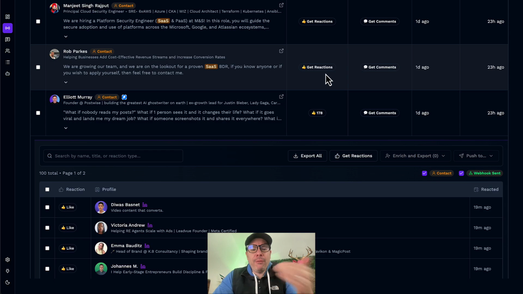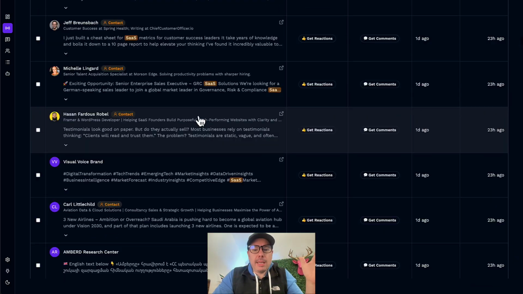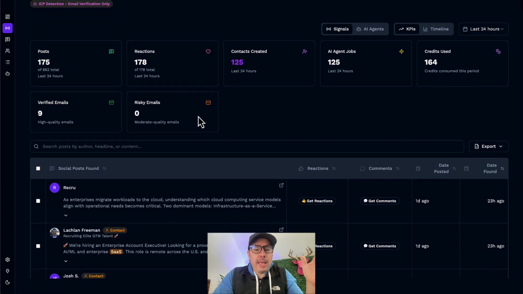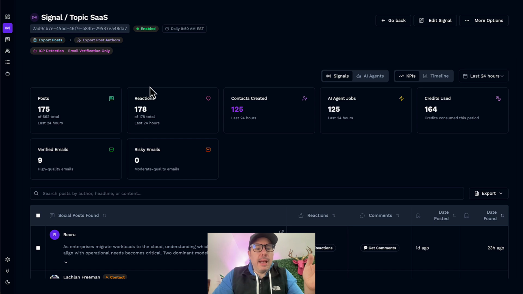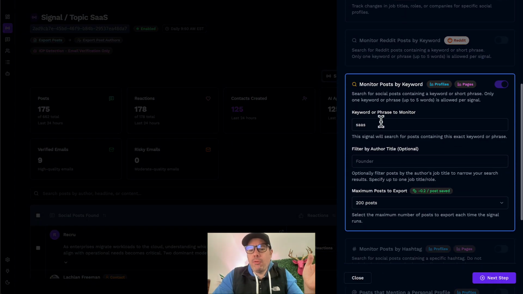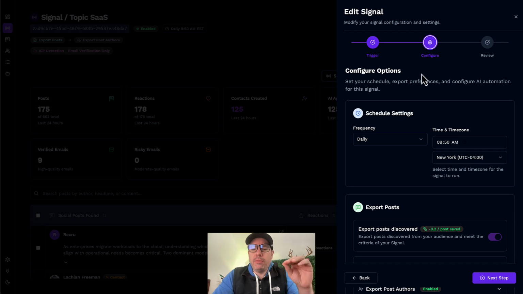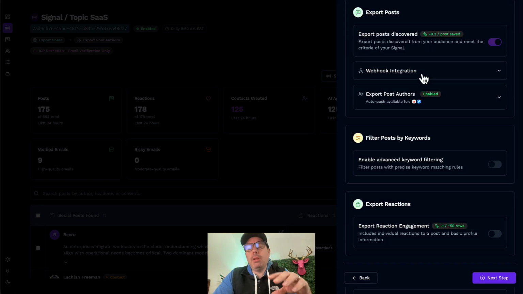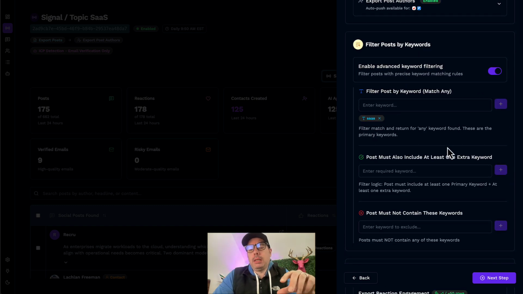On the flip side, here we have a signal that's already been created, and these are posts that were returned. In this particular case, let's see how we have this configured. We are searching for SaaS, and one other key element here that's a bit of a differentiator in terms of search capacity, particularly for Get Signals versus Clay when you're looking for a keyword, is we do offer more robust keyword filtering.